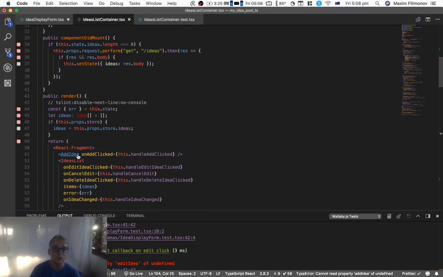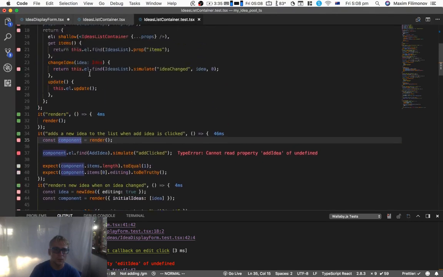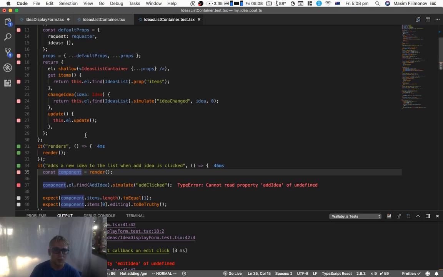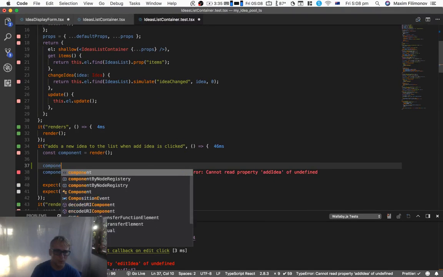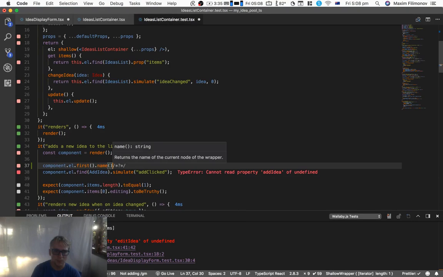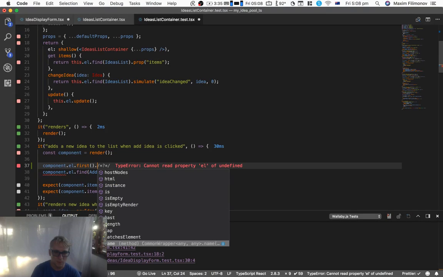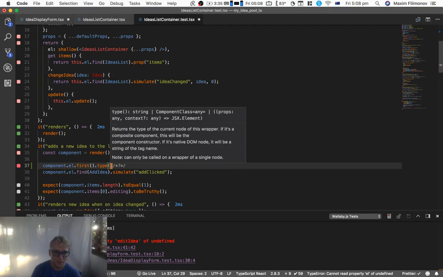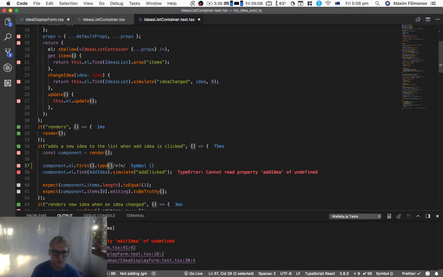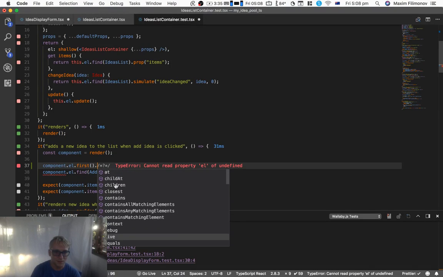Oh, but we put it inside React fragment. Is this why? No, React fragment was here before, I'm pretty sure. And we're doing the shallow rendering. Let me see. So if I do component dot element dot first, and I check what this is. Okay, not helpful. Name. Not helpful either. I don't know. Give me something like a type. What is a simple thing it keeps giving me? What is that thing?